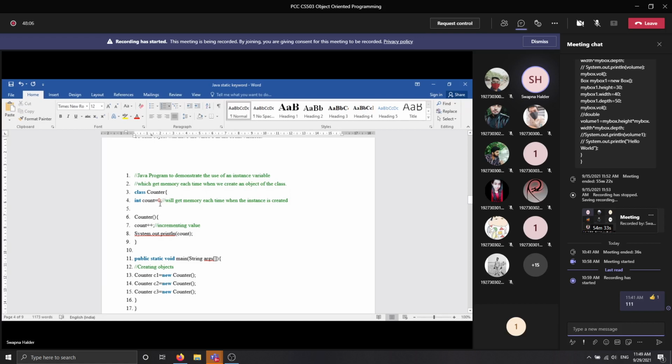That means for the first run, the value of count will be 1. For the second run, the value of count will be 2. And for the third run, whenever the C3 object is created, it will get that memory location, which now contains the value of count as 2. When the constructor is called, it will be incremented by 1, so 3 will be printed in the last line. Okay. Any doubt why this output will be 1, 2, 3?